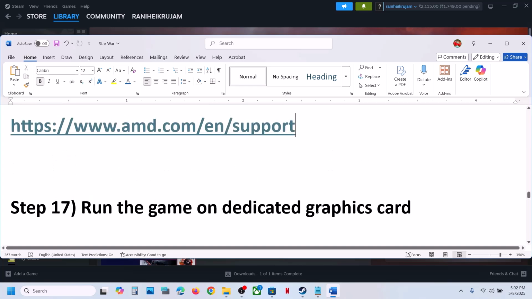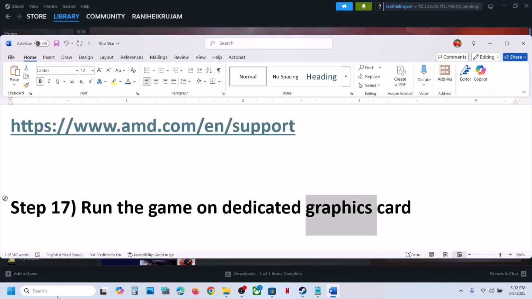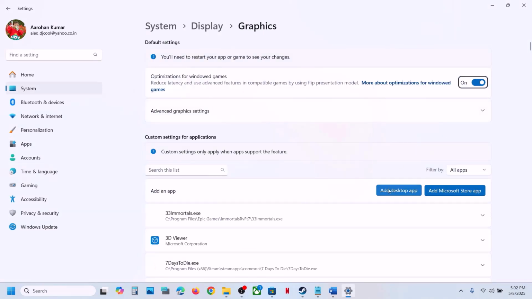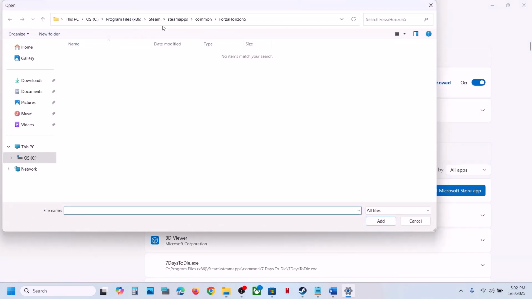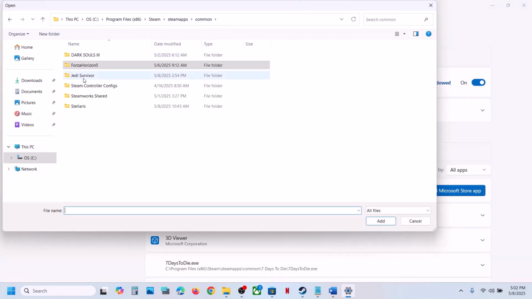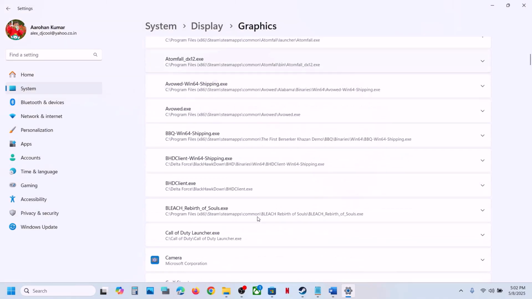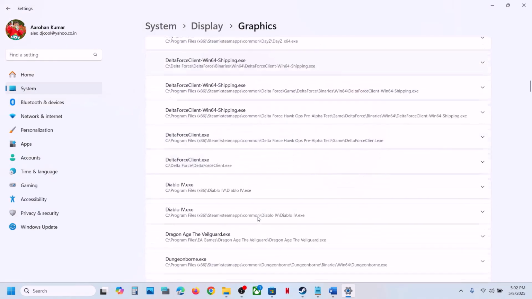Next step is to run the game on the dedicated graphic card. Now for this, you can type in graphics settings in the Windows search box, click on graphics settings, and then click on add desktop app, and then go to the game installation folder, open the game folder, select the game exe file, and then click on add. Once the game is added over here, now find the game in the list.